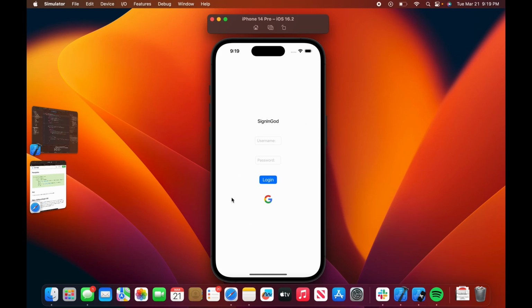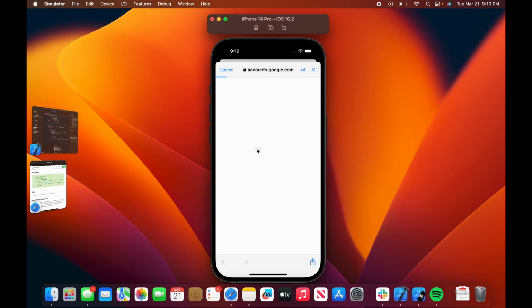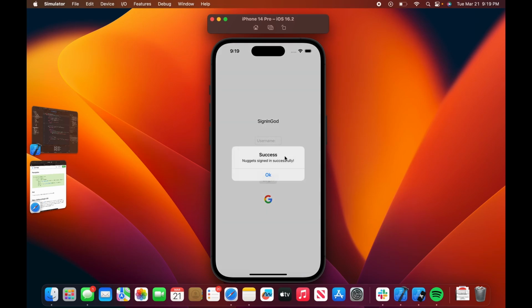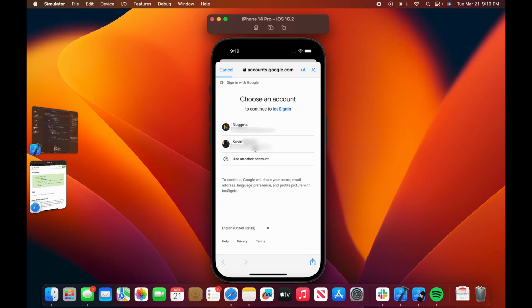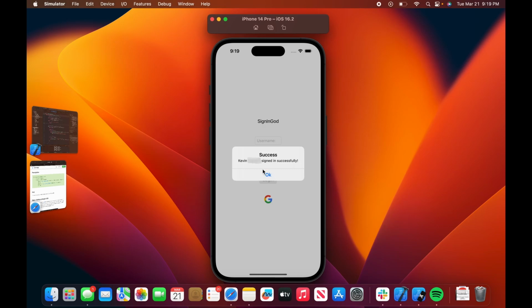Okay, so I'm going to demonstrate how this works. You click on the Google sign up button. You see it wants you to sign in with Google. So when you sign in, let me sign in as Nuggets. So you see that we are getting the full name Nuggets from Google. This is actually telling us that we successfully logged in. And let me do it again for the next account so it doesn't look like I'm hard coding it. So you see that the full name has been pulled from Google and it says that person signed in successfully.